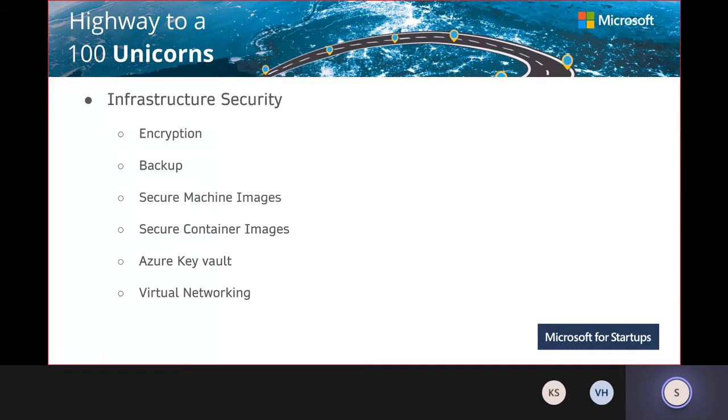I'm going to look at some of these, including encryption, backup, securing your machine images and your container images. We're going to talk about Azure Key Vault a bit, and there's going to be a little bit of demo on Azure Key Vault. And then we will look at virtual networking, which actually comes into the network security aspects, but we will transition into that.